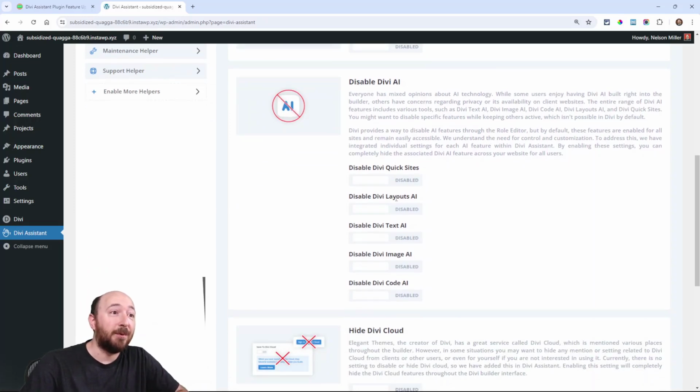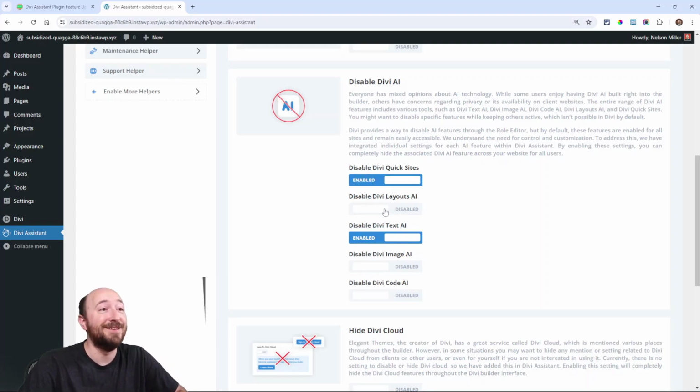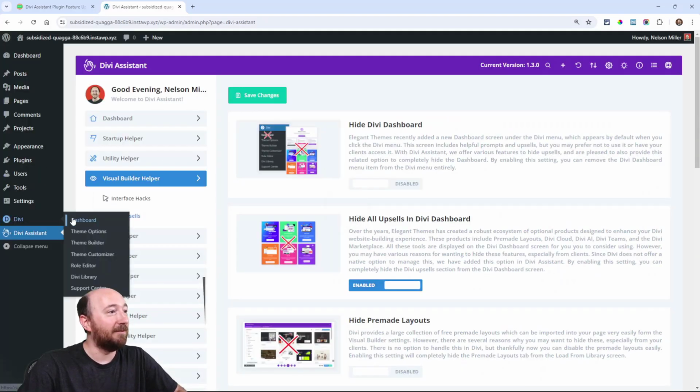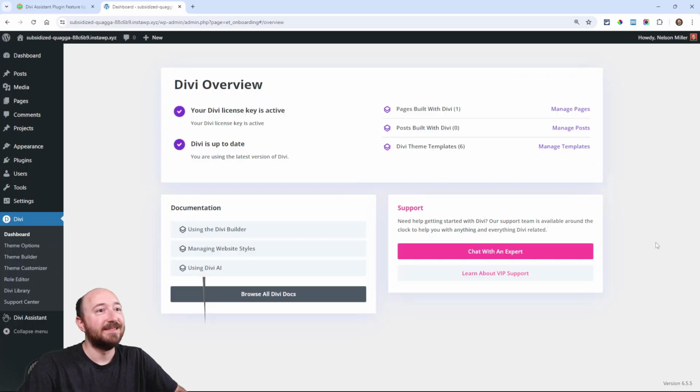What we've done now is broken these up into separate features, because you know how Divi has separate features. Someone actually came to us and I think they wanted the text maybe, but not the image, something like that, right? Or maybe they didn't want this, or some people are asking how to disable the quick sites. There you go. All right, I'm going to save those changes. So now when I'm in the dashboard here, it's not there.